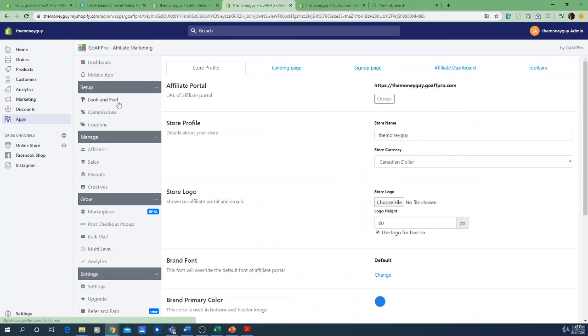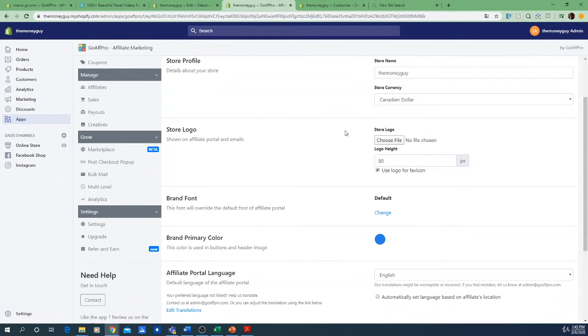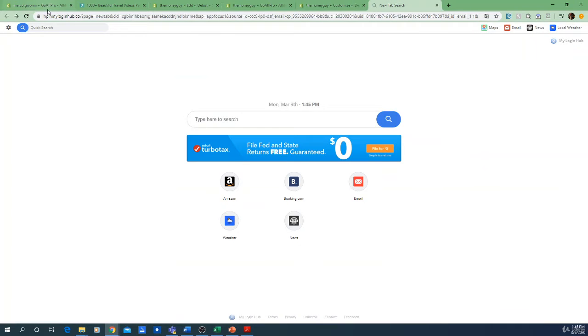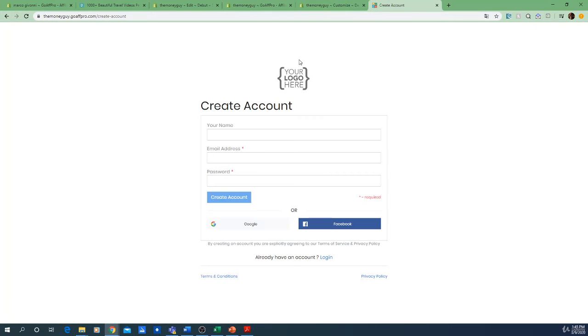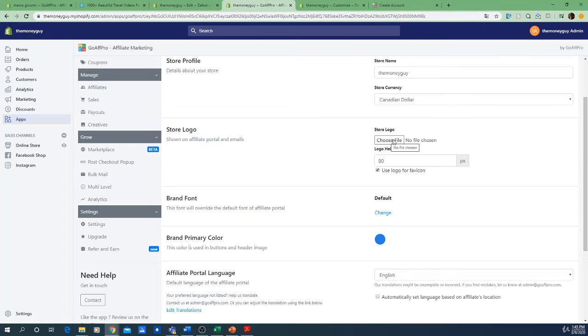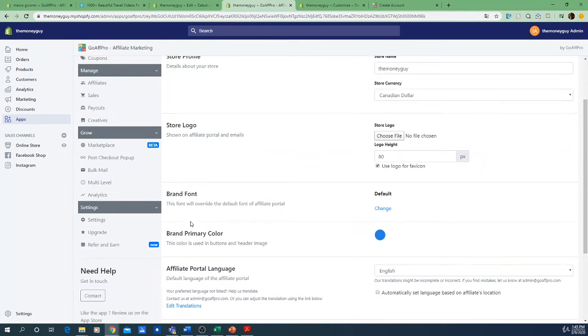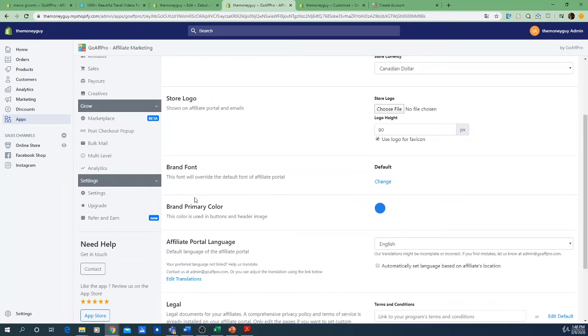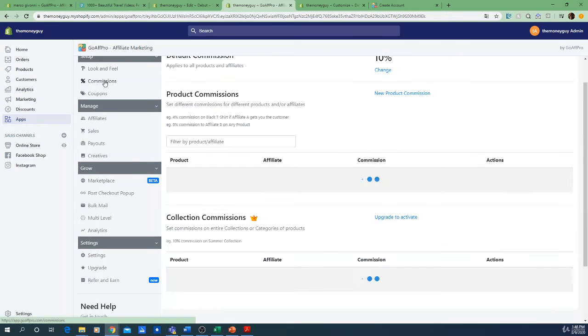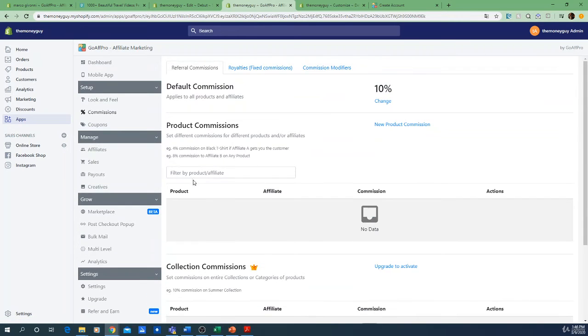So look and feel. Here will be the name of your store. If you want to add a logo on this page, right here, it's going to be just there. So you can put your logo here. Then the commission. That's the commission that you will pay to the people who are selling your products. For example, here, default commission, it's 10%. You can create a higher or a lower commission. You simply click on change.